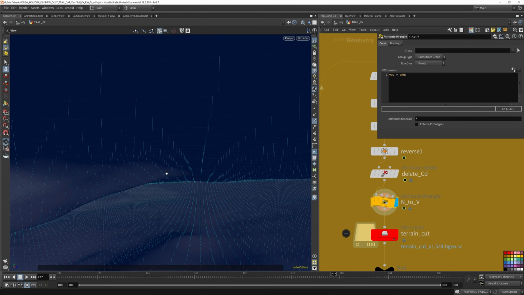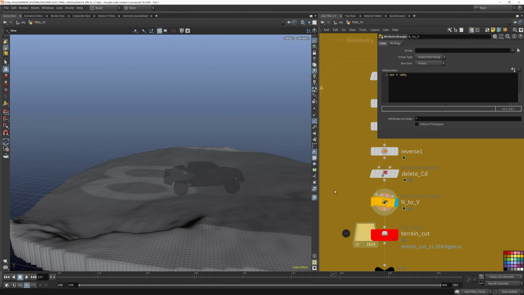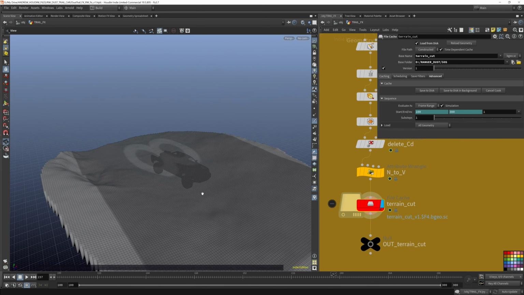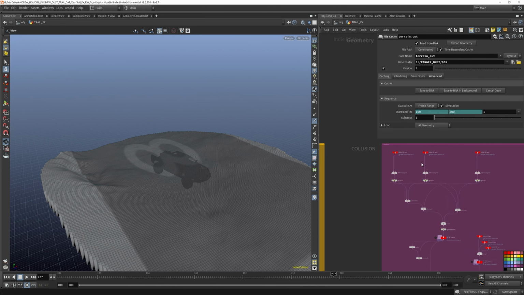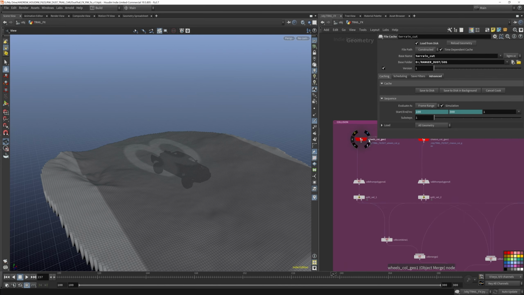So this velocity is orientating with each of these polygons. We can save that out to disk, and that is our terrain. Next up, we're going to prepare our collisions.